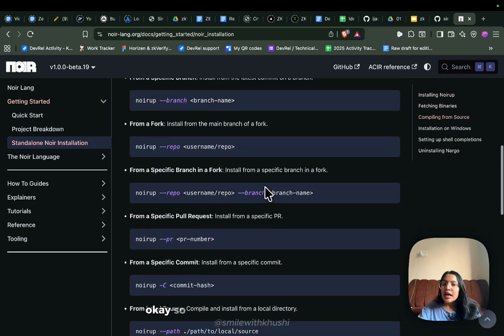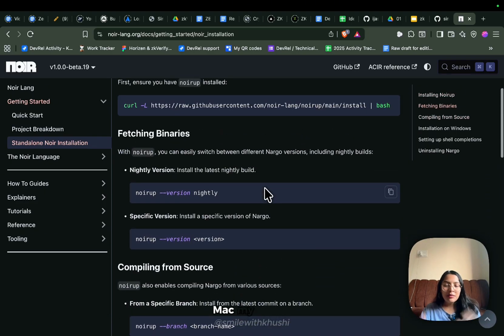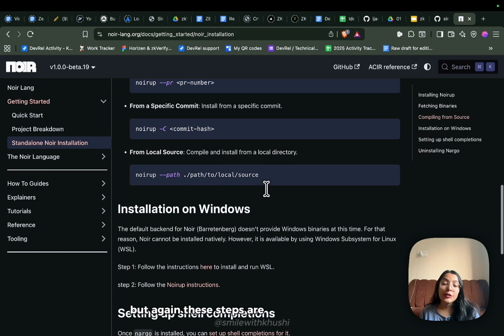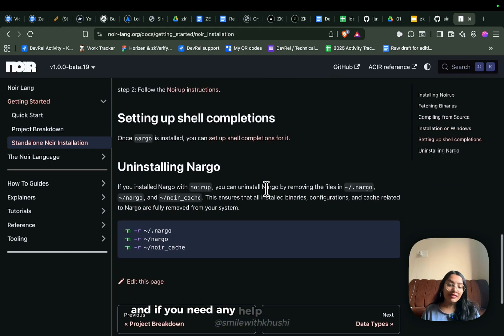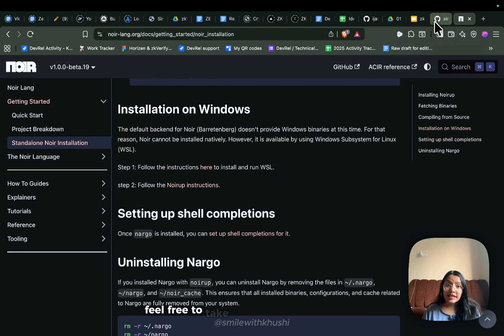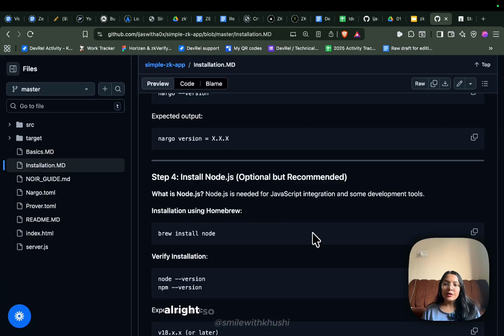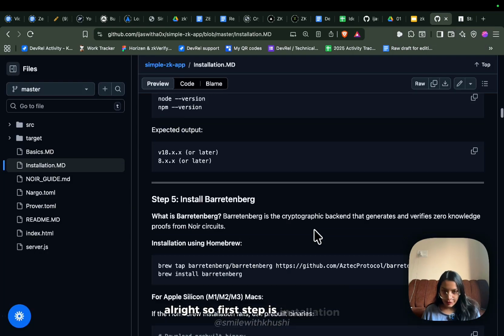Noir is actually installed on my Mac, so I won't be going through all of these steps. But these steps are super easy to follow. If you need any help with the installation, feel free to take help from Gemini, or you can directly reach out to me via our Telegram community. All right, so the first step is installation.